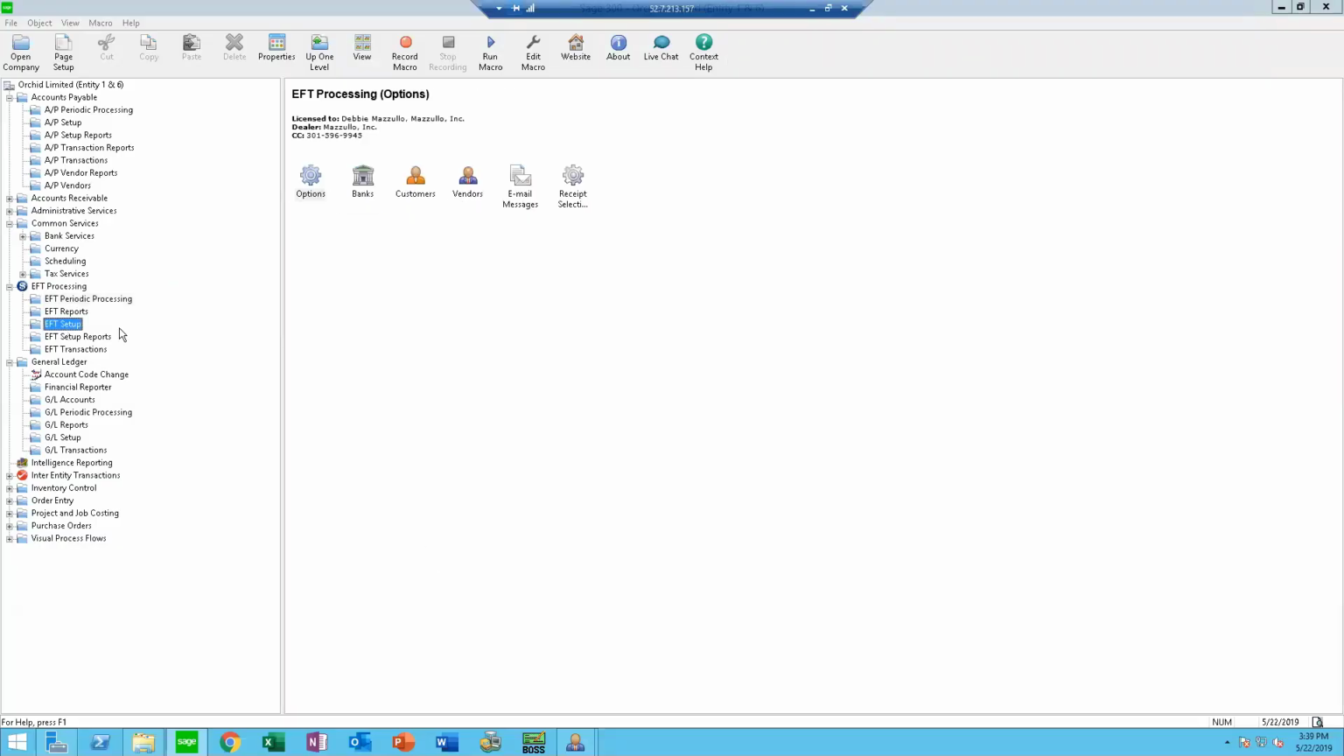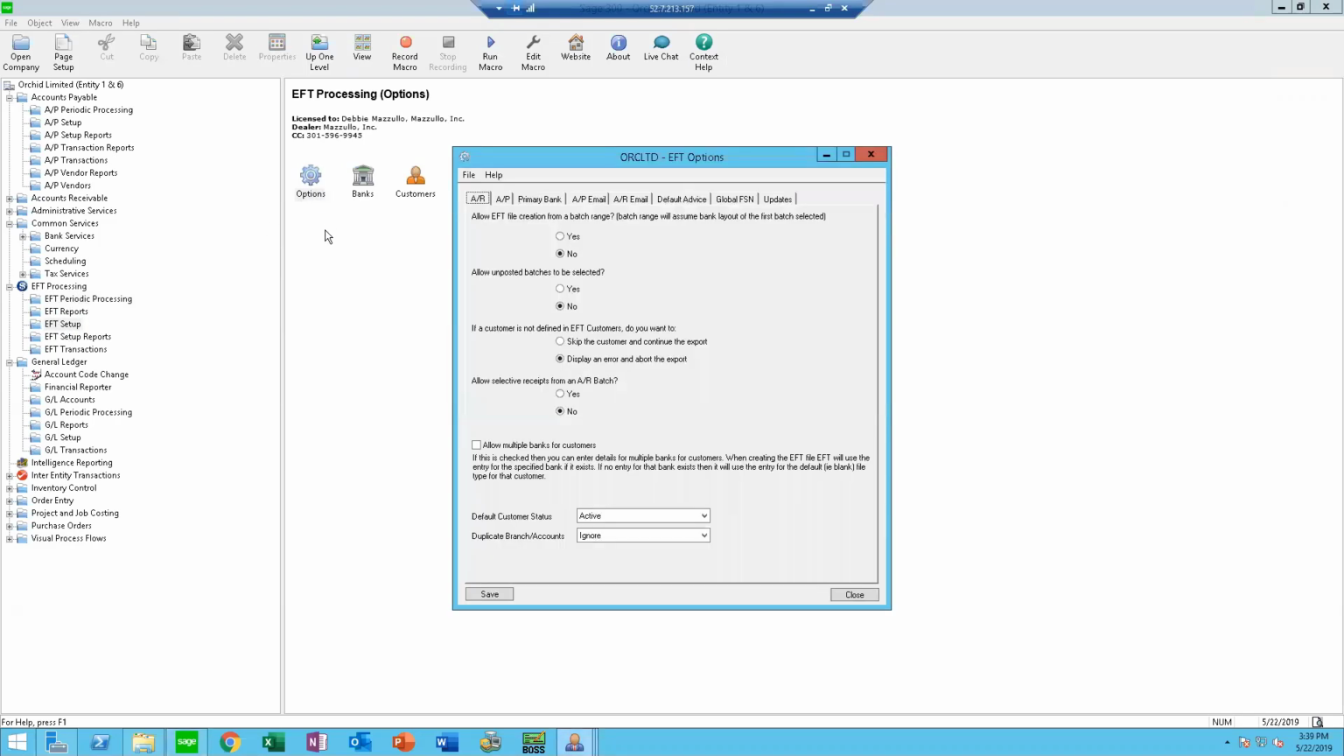Let's look at the setup first of all. What's required for that configuration that we talked about? In the EFT processing setup, we're going to go into options. And we're going to focus, as I mentioned today, on just the AP, but you can see that you can use it for AR as well as for payroll. These four settings here, these first four choices, define the way that you can create an EFT batch.